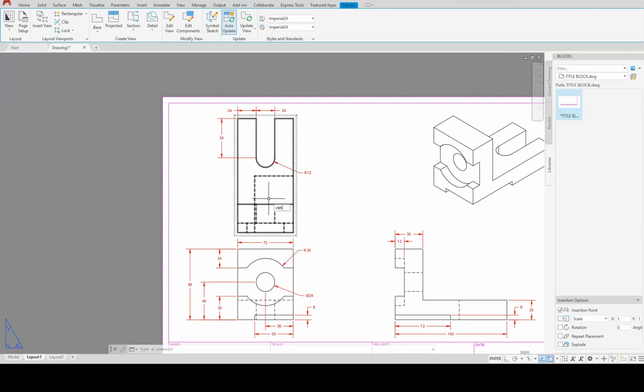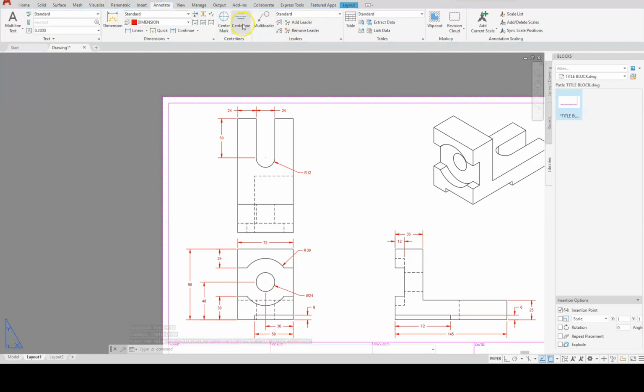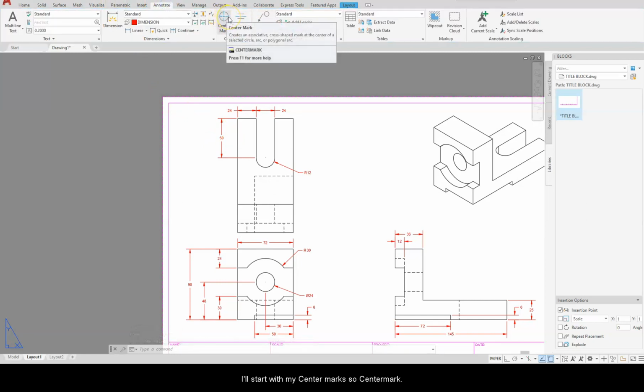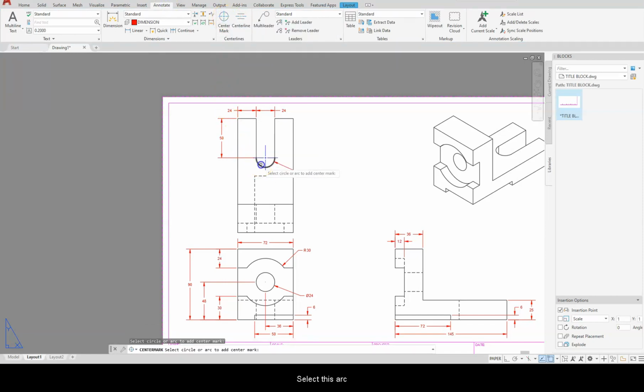First, center layer, one word, and the layer that I'm going to use is the center layer. So type in the word center. I'm going to click on the Annotate tab. I'll start with my center marks. So center mark, select this arc, this circle.